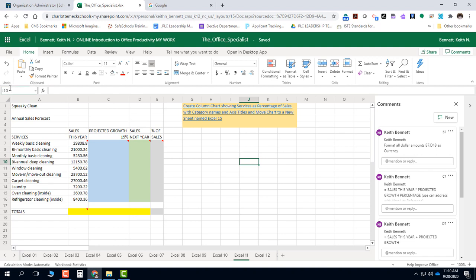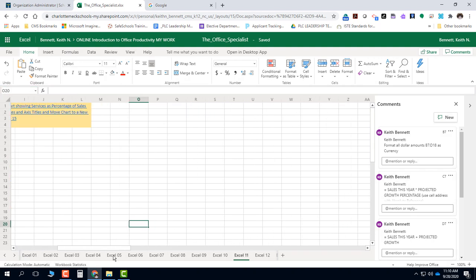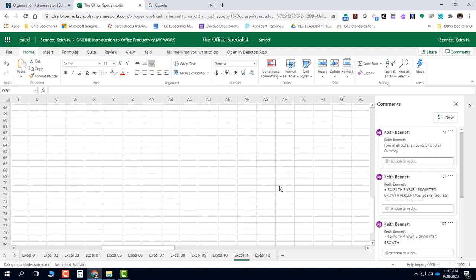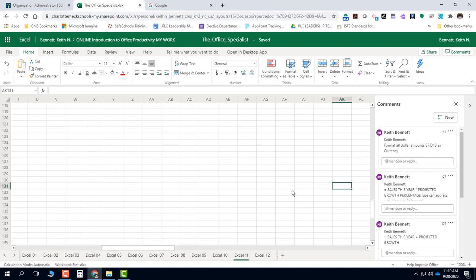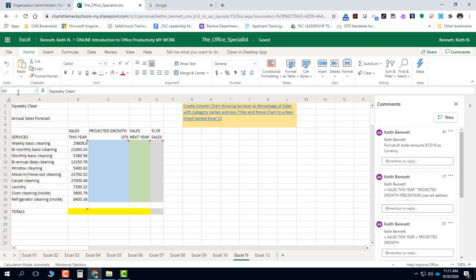But remember, you could come up here to your name box. I've not talked too much about this box. When you open a file, you could be way down here in cell AK131, and the easiest way to get back to the first cell is to type A1 in the name box and hit enter, and it's going to automatically take you back. I have had a couple of students ask about that.